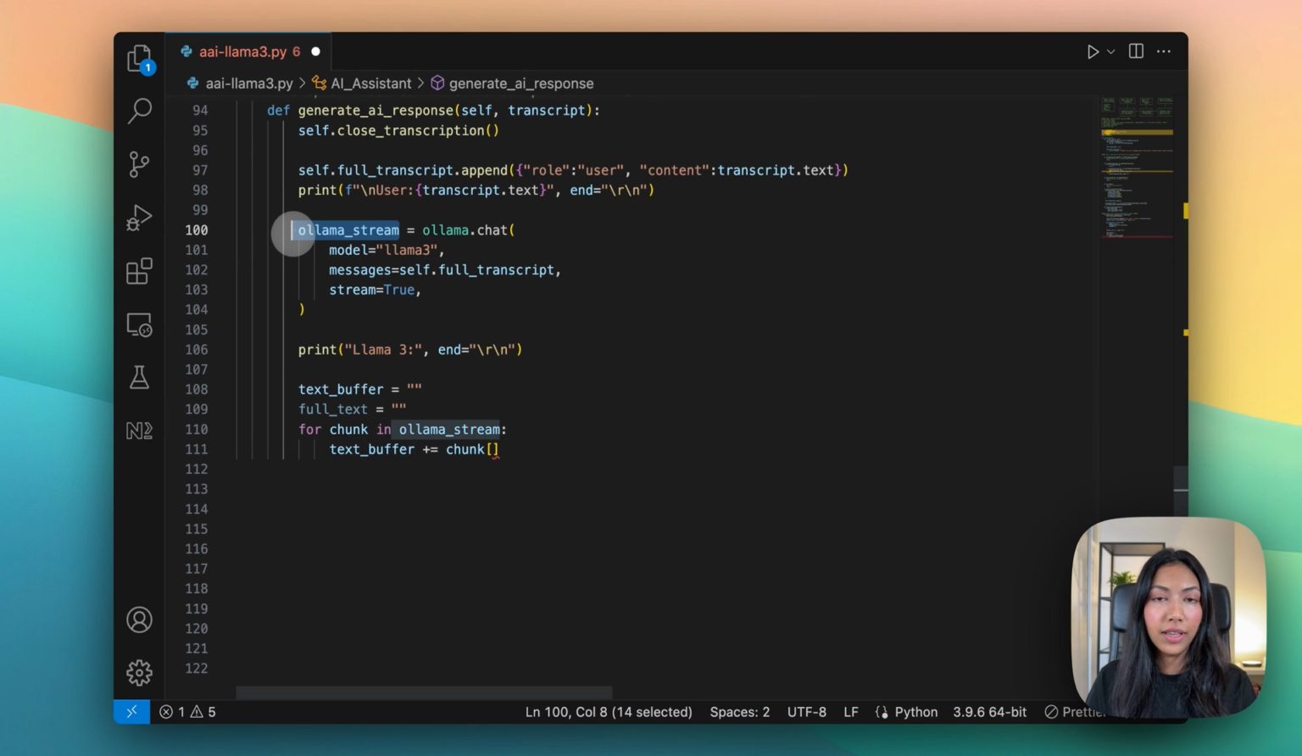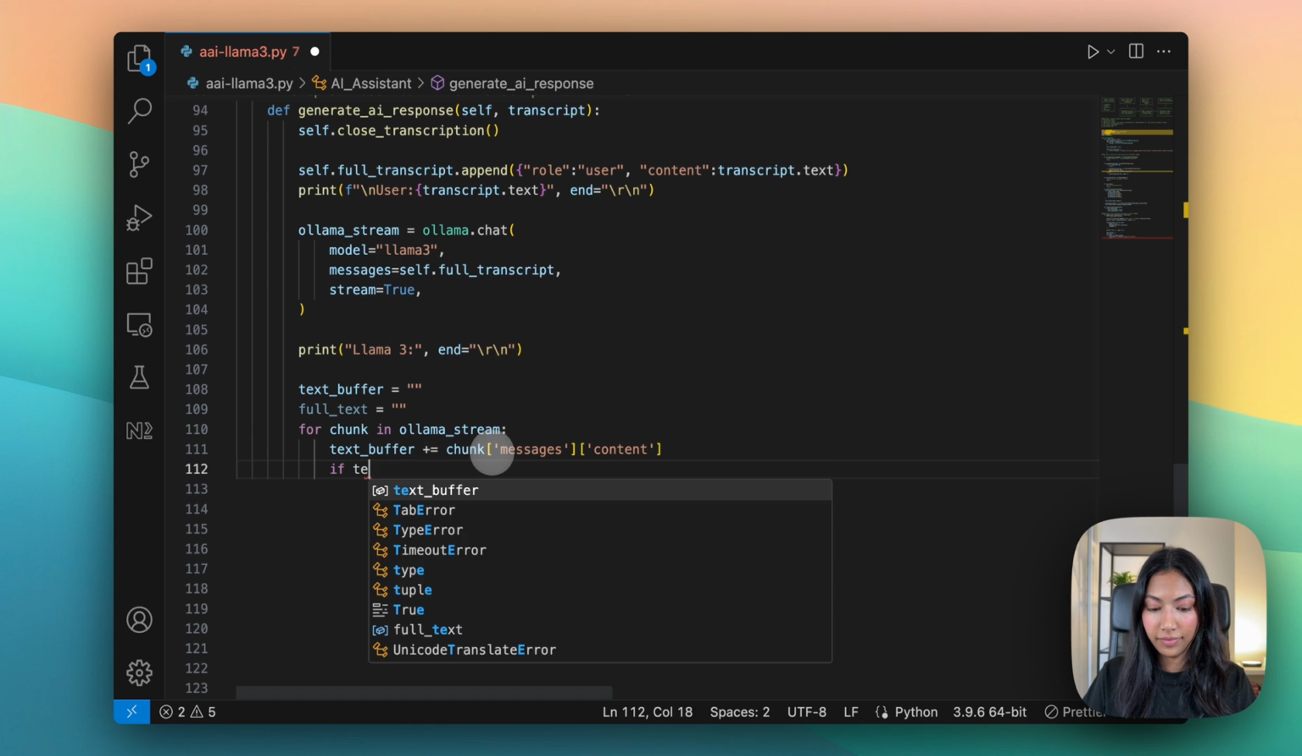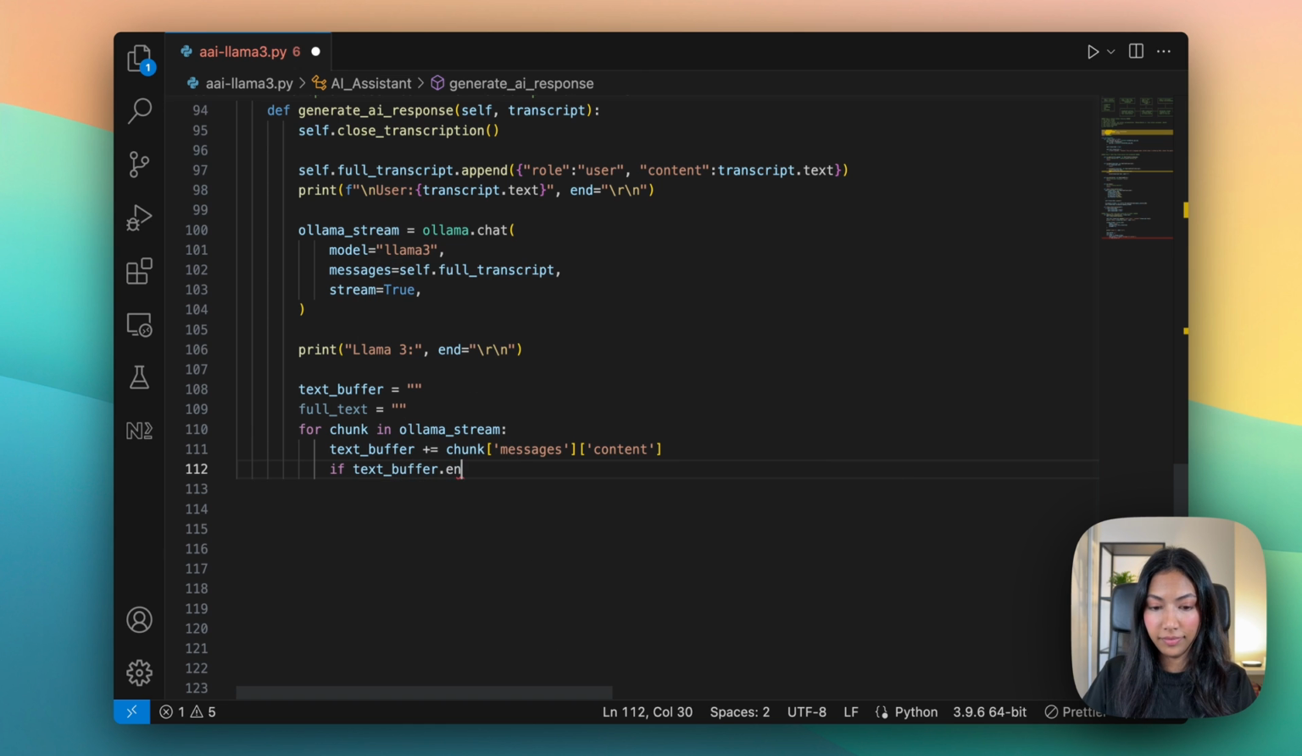So Ollama stream actually contains a stream of response which is coming from Ollama.chat. And since this is coming in chunks, we want to store it in this text buffer till we get something like a period or a full stop. And we know that, okay, now it's time to pass this sentence into ElevenLabs for it to actually be turned into speech. So if text buffer ends with a full stop, we'll now be sending it to ElevenLabs.